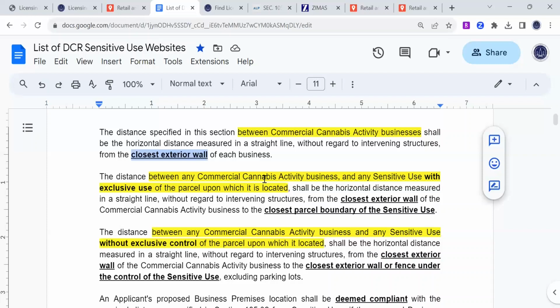We're actually measuring from the exterior wall, which may give them the benefit of the closest location because that's where customers come in. Oftentimes stakeholders don't understand how the measurements get done and how we follow the code to implement those measurements. It's not parcel to parcel. It's the closest exterior wall of the commercial cannabis business to whatever we're measuring to. If it's another commercial cannabis business, it's going to be the closest exterior wall to that business.